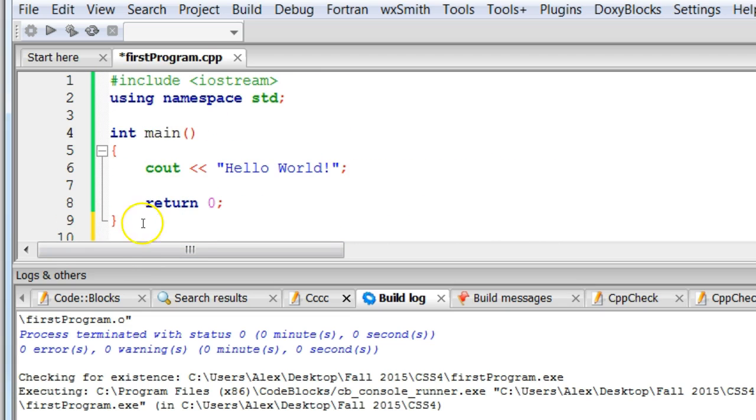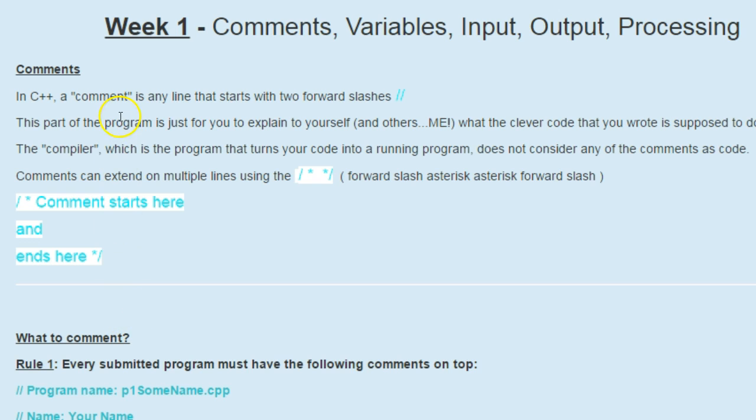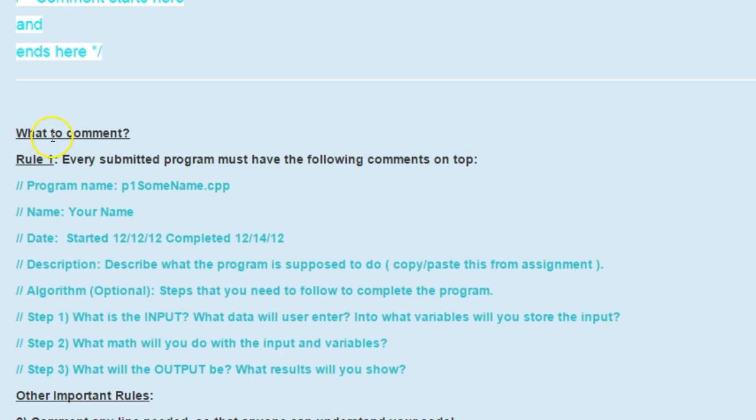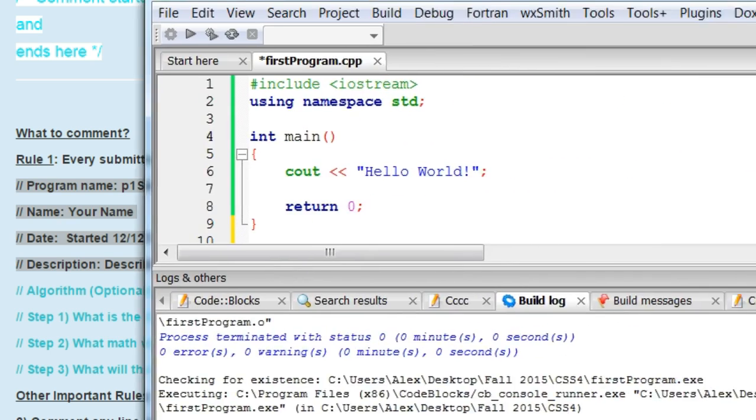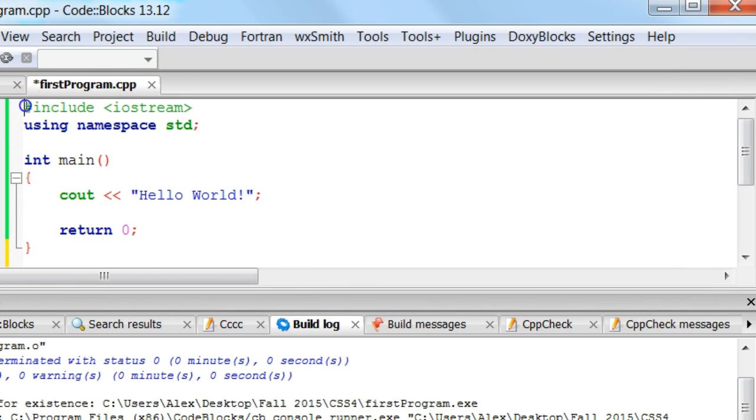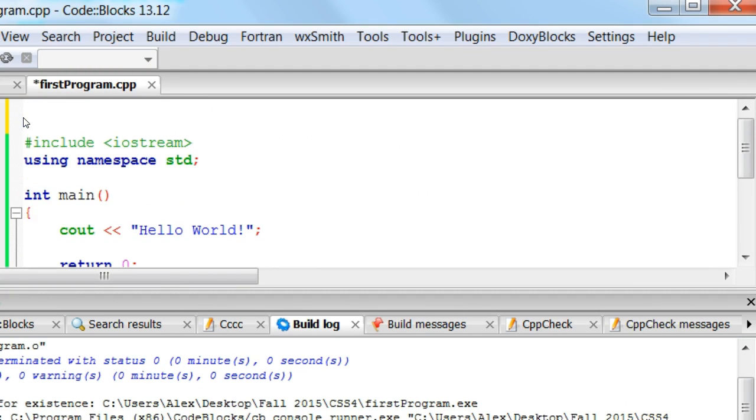The other thing that I would like you to have on top of all your programs, and this is so important that I put it underneath week 1. If you scroll down under what to comment, rule 1, I ask you to put these things in your programs. At the top of your programs, at the very least, I would like to have these 4 lines. Okay, and what are these? These are going to go on top of your program, right on top of here.